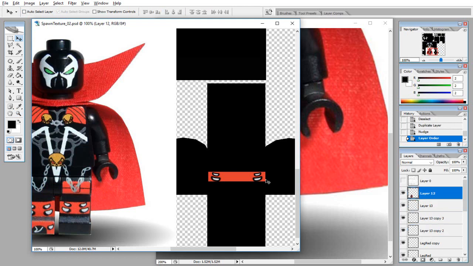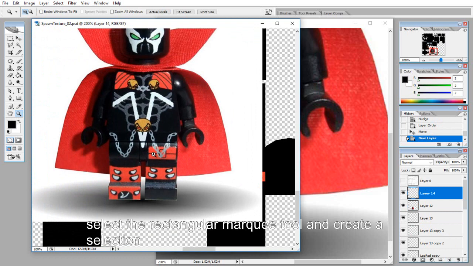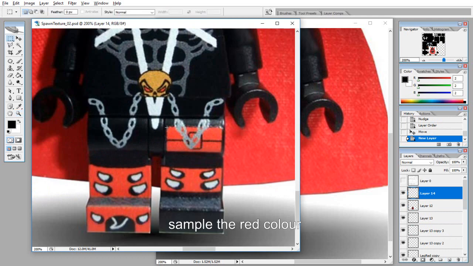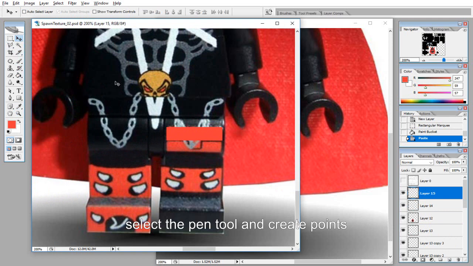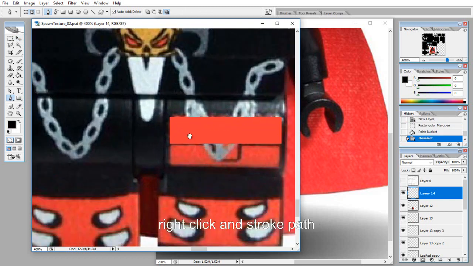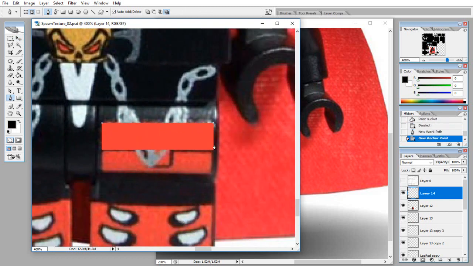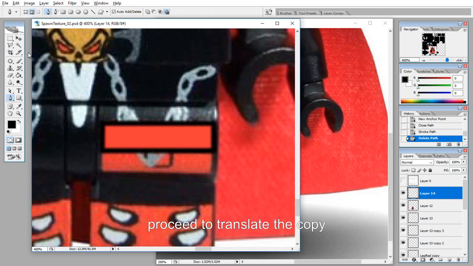Create a new layer. Select the rectangular marquee tool and create a selection, sample the red color. Copy and paste the image. Select the pen tool and create points. Right-click and stroke path. Copy and paste the image. Proceed to translate the copy.